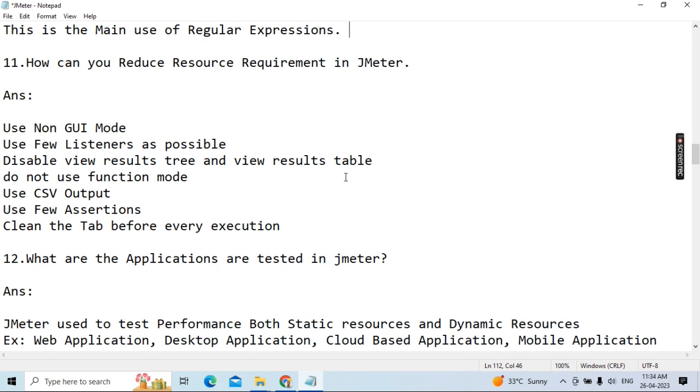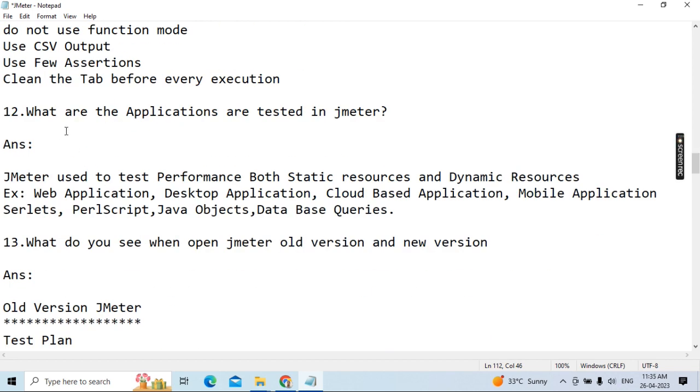Okay, after that: what applications are tested in JMeter? Otherwise, another way you can ask, what type of applications are you able to test in JMeter? Okay, the questions are asked in different ways. The interviewer will ask based on the person's experience, but the answer is quite similar. Just a little bit of wording will be changed.